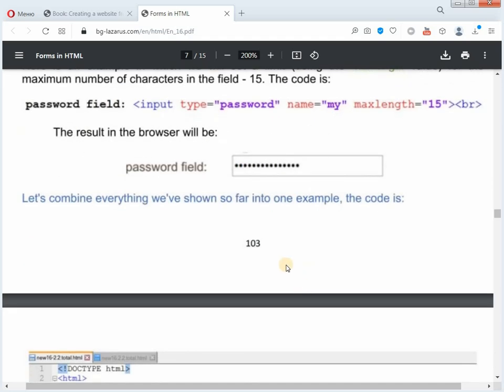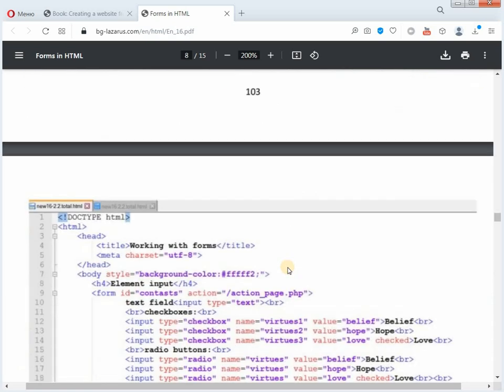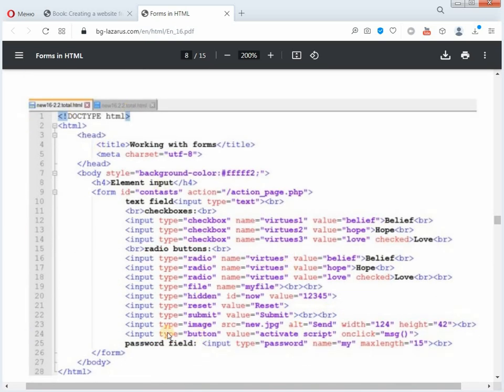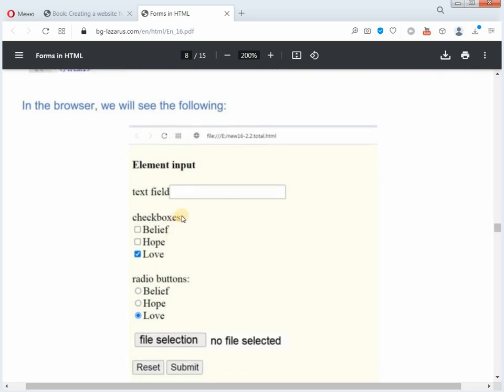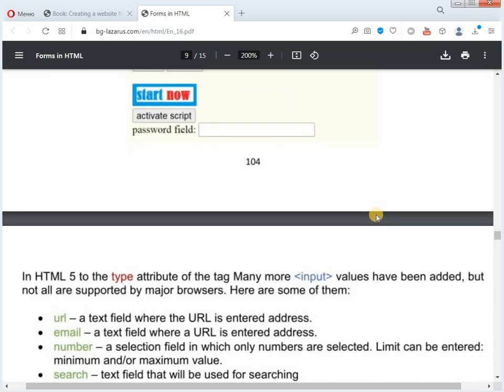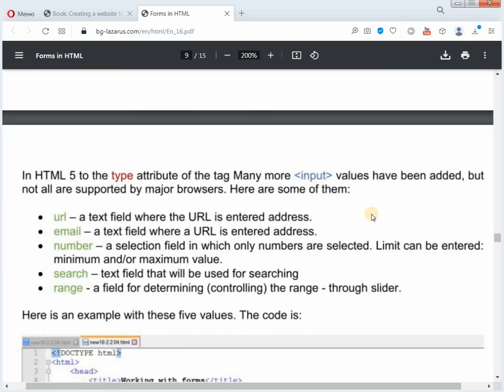Let's put it all together, everything we have shown so far, in a multivariate example, and here's what we'll see in the browser. In HTML5, many more values have been added to the type attribute of the input tag, but not all of them are supported by all browsers.